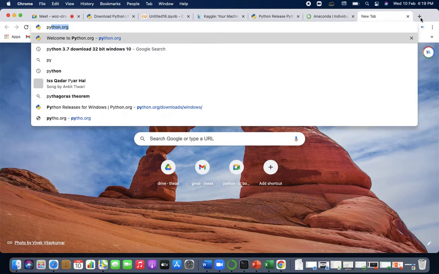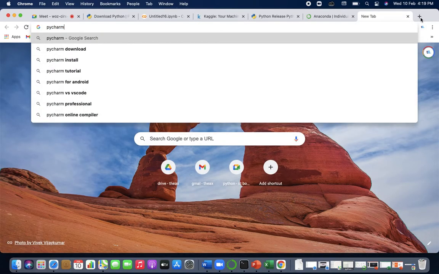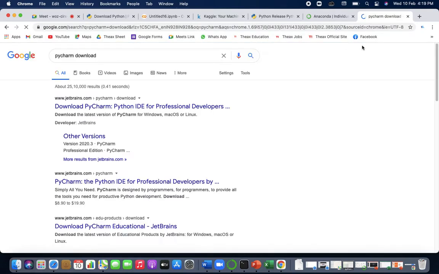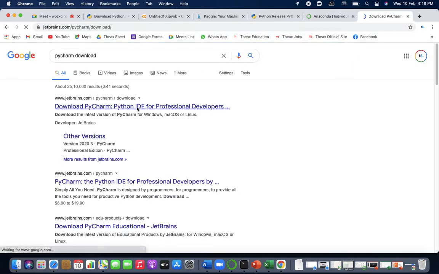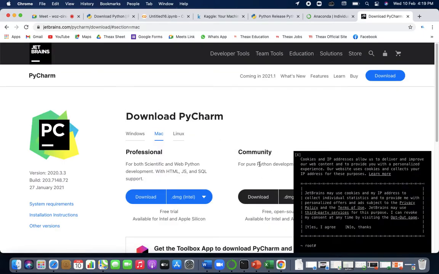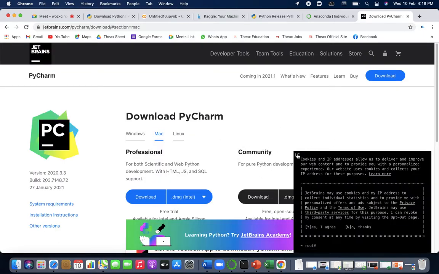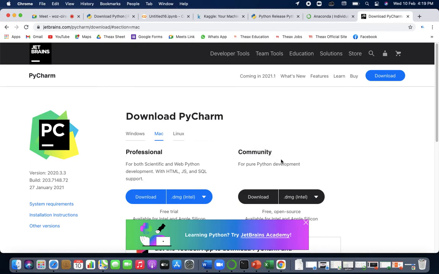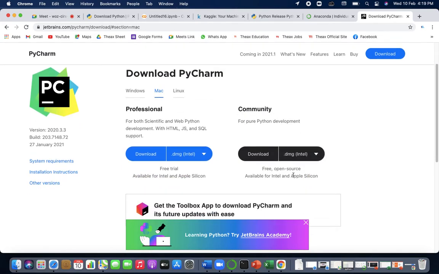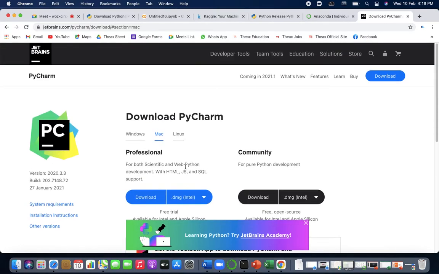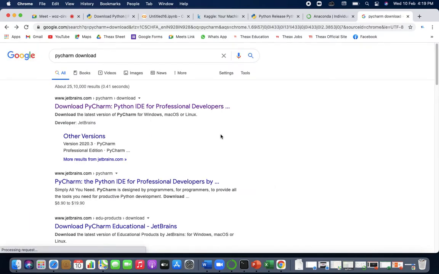Or if you are going with PyCharm, I have uploaded it, but PyCharm has also got an update, so you can go with the PyCharm download. There you need to download the community version. Don't go with the professional, you have to buy it. This one is open source and that is a trial mode. These are basically nothing but IDEs. We'll be learning what IDEs are and how to work on them.